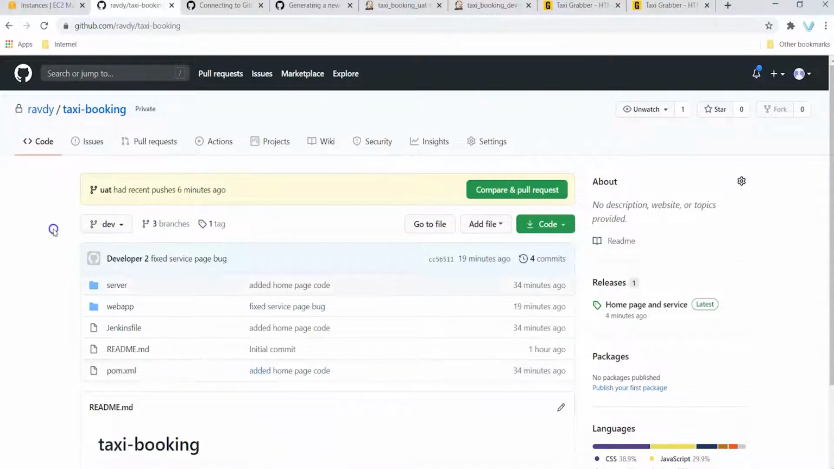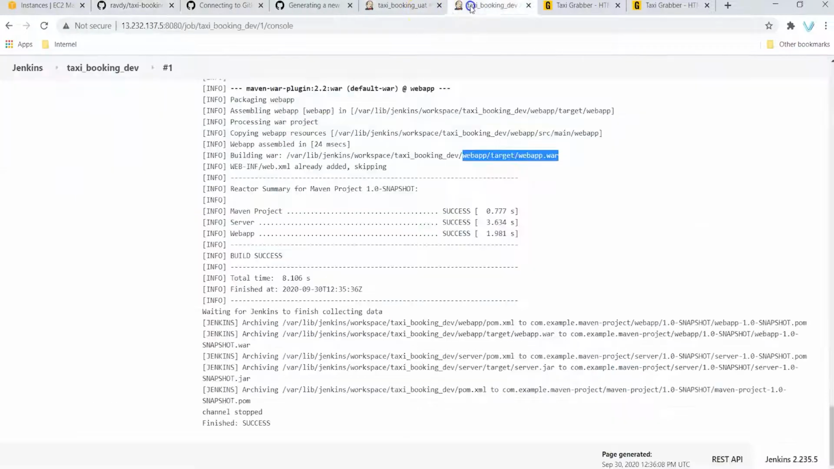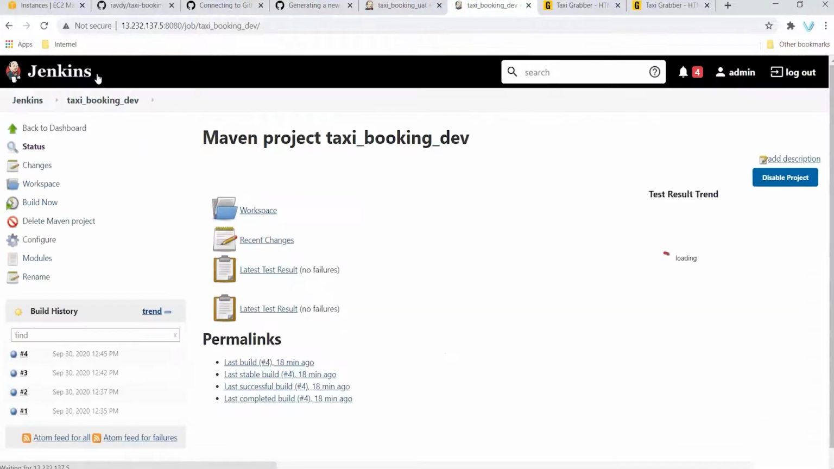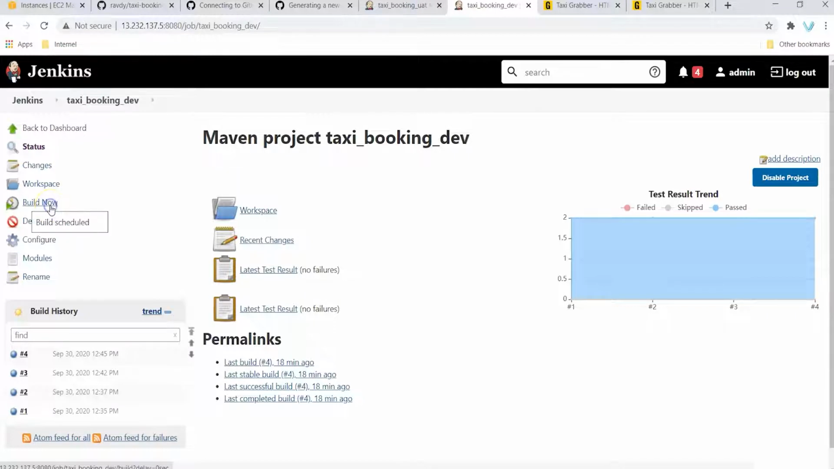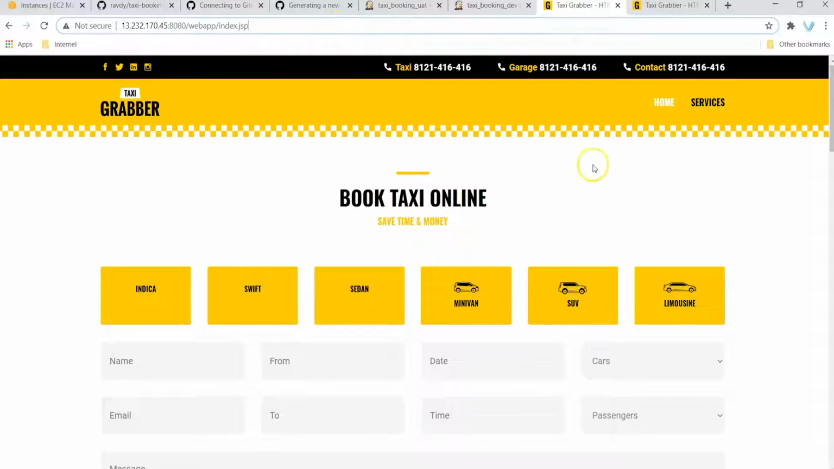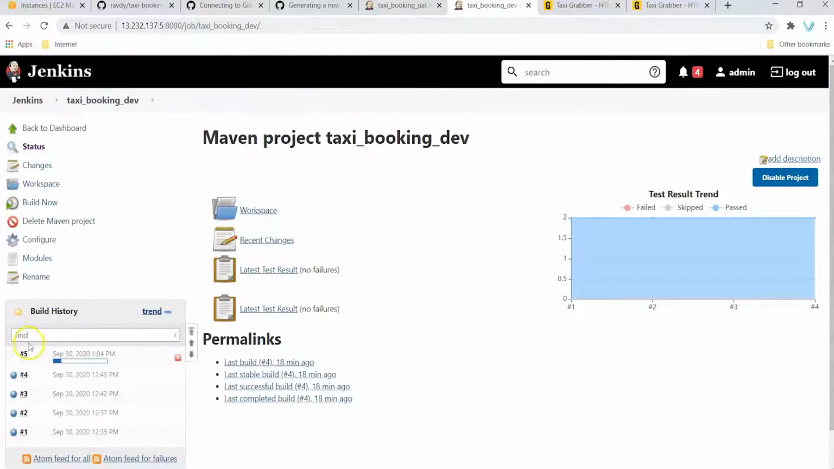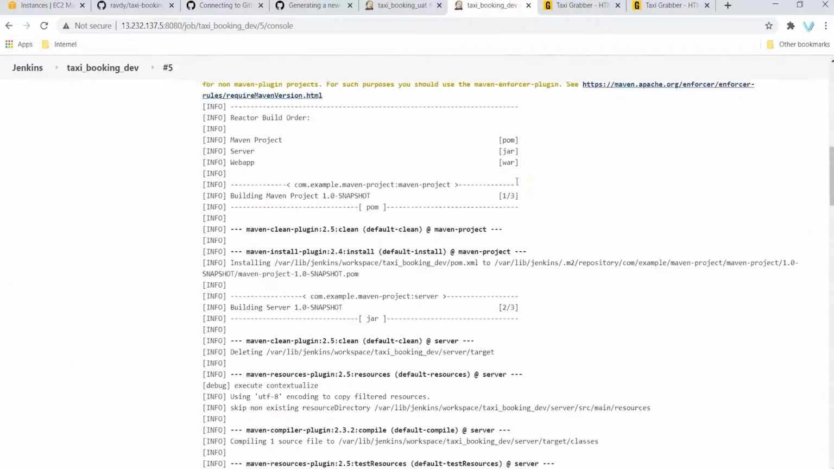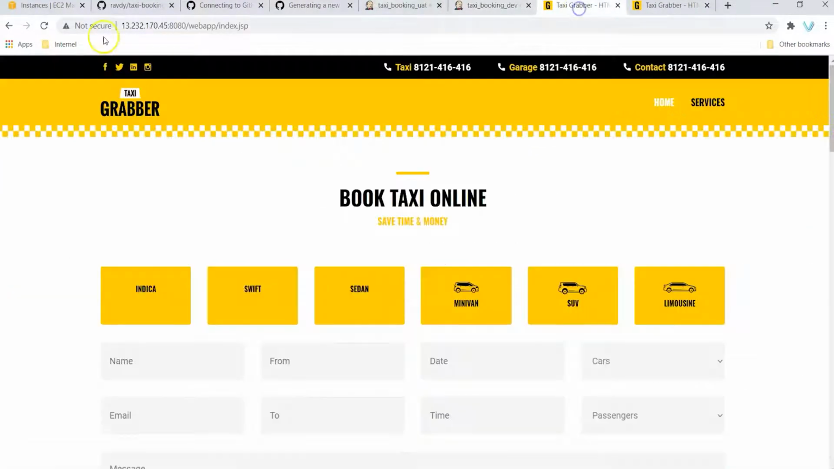Now again I need to build it, but this time I need to build only the dev job, not the UAT job, because there are no updates on the UAT branch, right? So build now. This time on our dev system, apart from home and services, we should be able to see the cars, garage and drivers information as well. Now let's go and see. Okay, it is successful, and let me refresh it. You can see here now home, services, drivers, cars, garage information came.